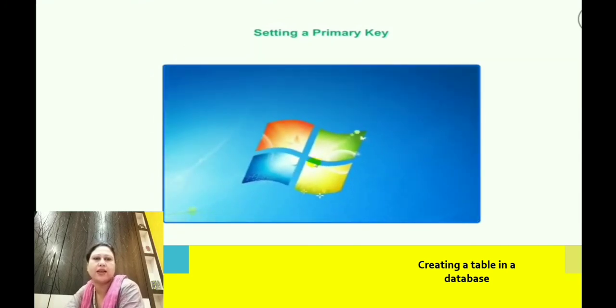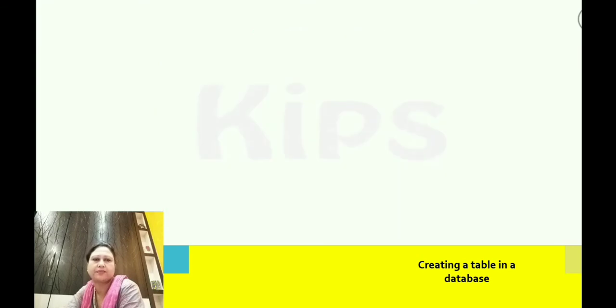So this is how we can set a primary key. You'll see the table will close and you will come out of the design view in Microsoft Access. Okay, so here we have a small tip, please underline it in your textbook.